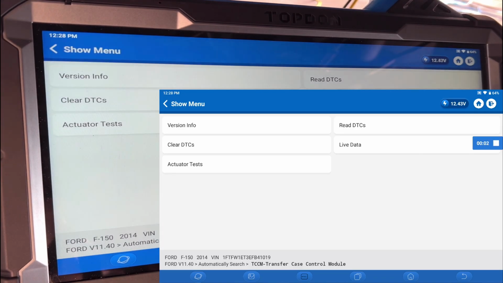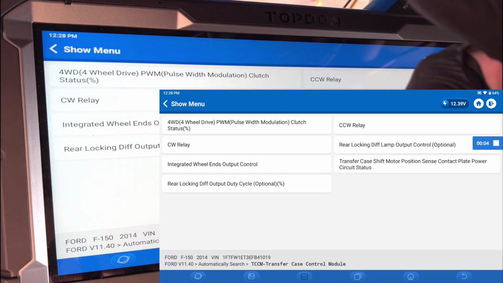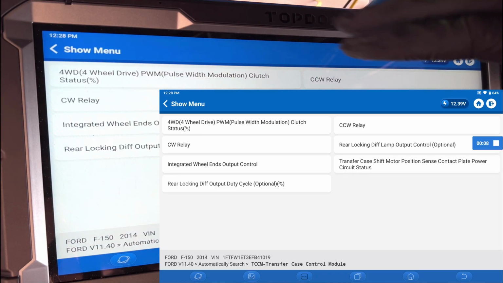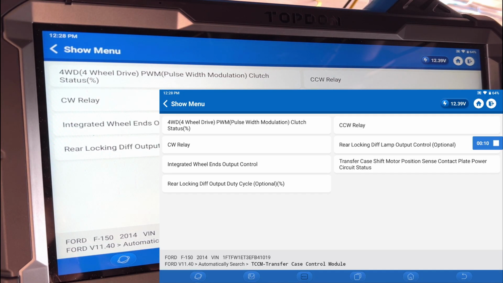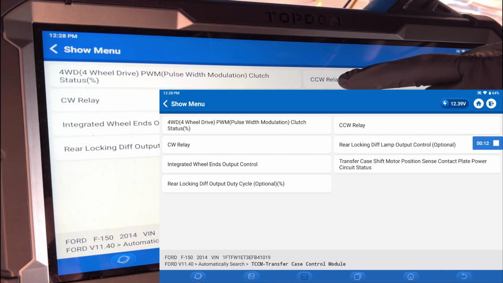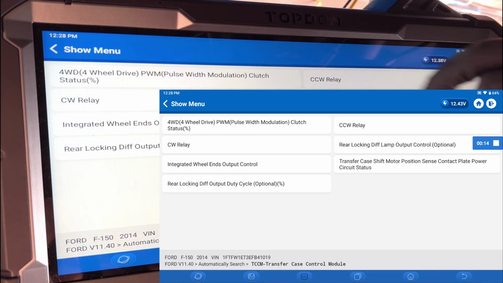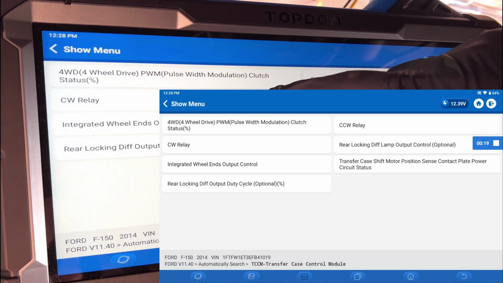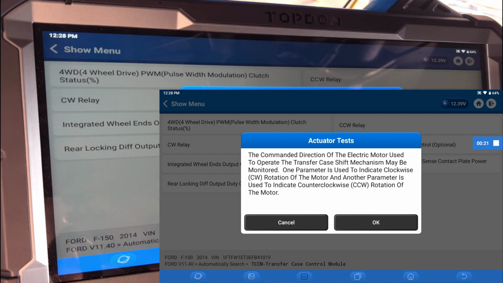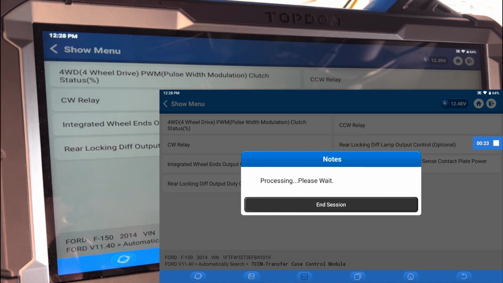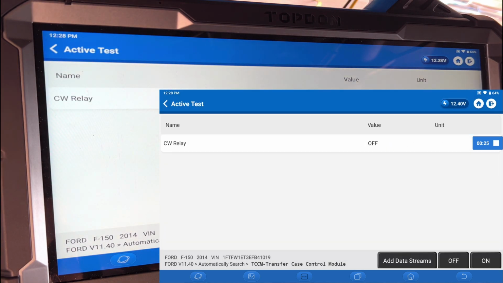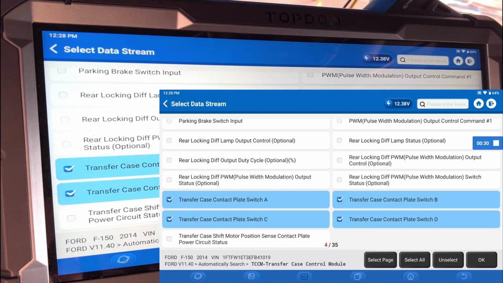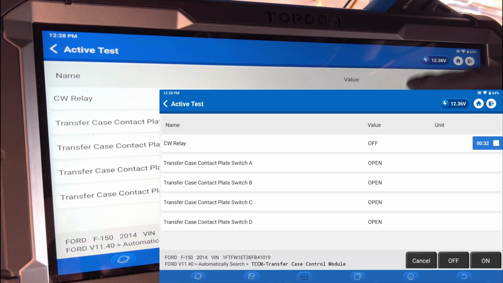And we will do our actuator test. Right now, the selector up top is in two-wheel drive. The vehicle's actually in two-wheel drive. Front drive shaft does not spin at the rear, and so we will do counterclockwise. Actually, counterclockwise is two-wheel, so we want to do four-wheel. Hit OK. We're going to add data stream PIDs. Select these four. And now we're going to record this.